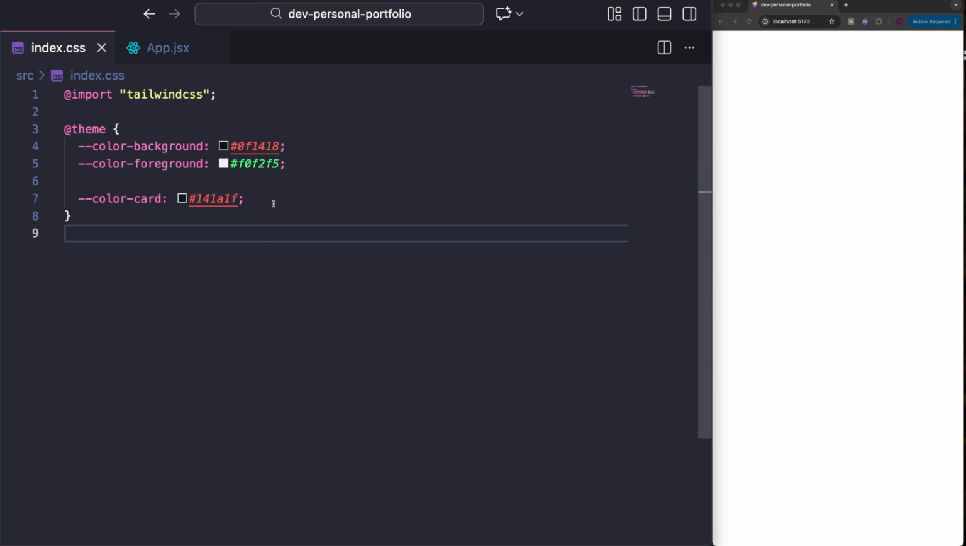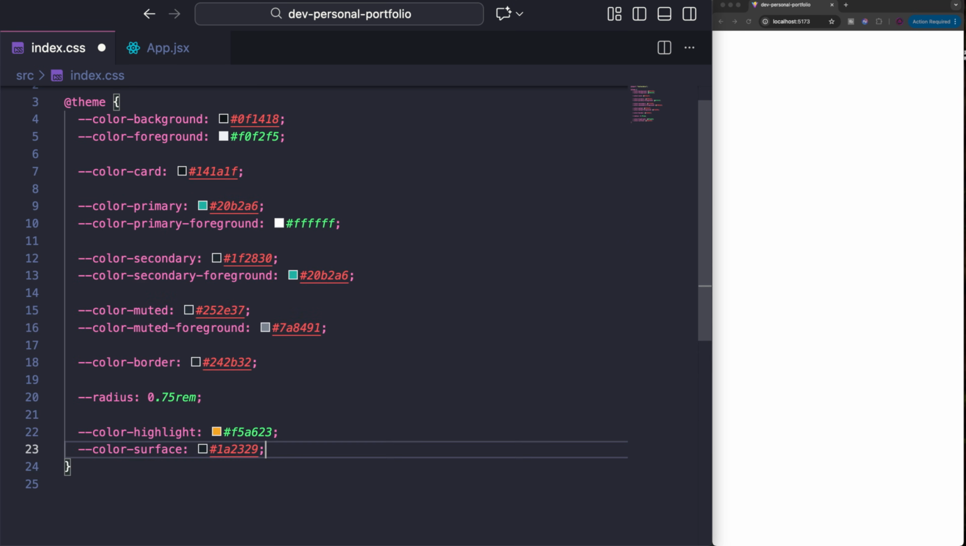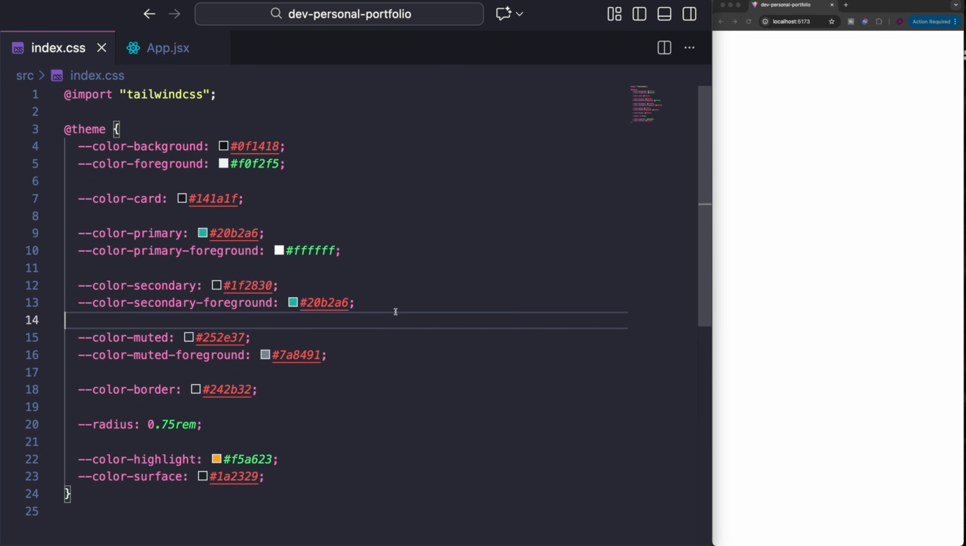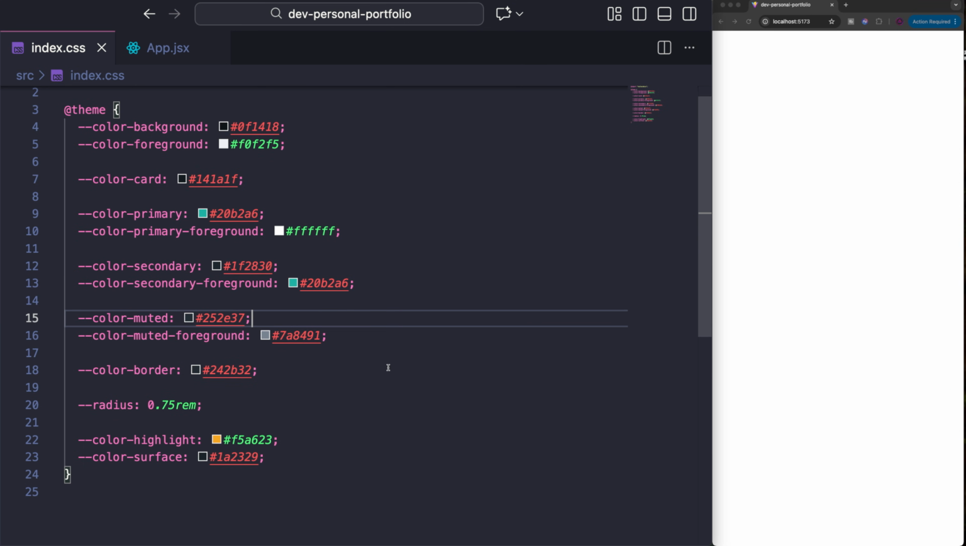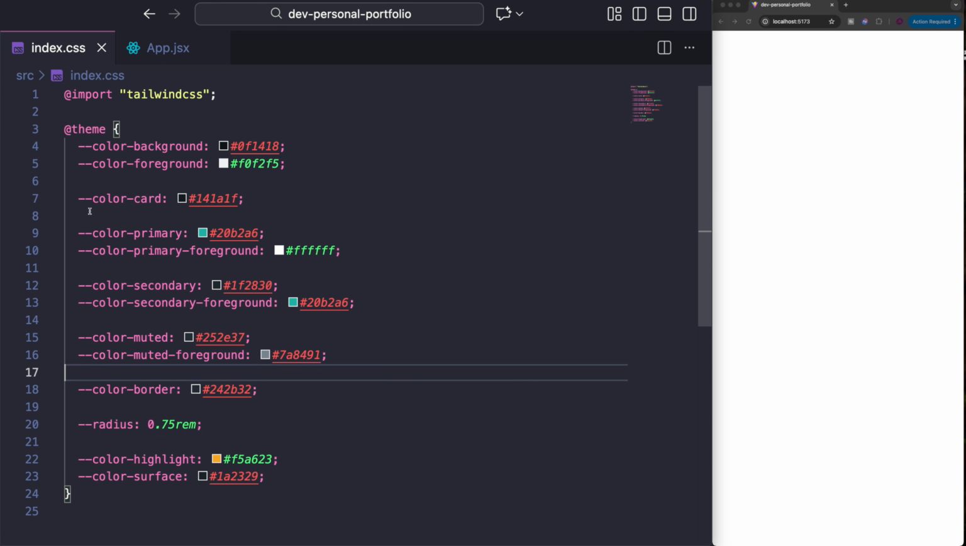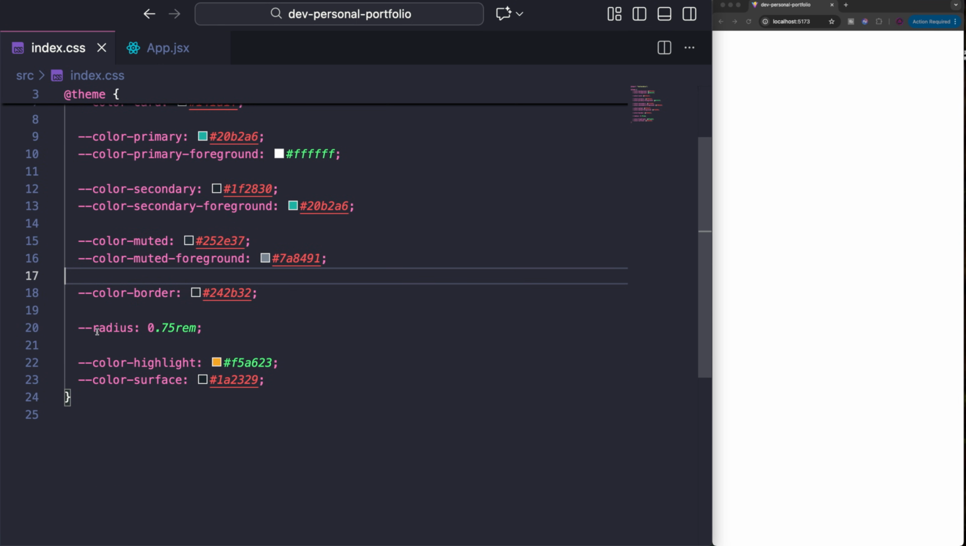Now, I'm just going to copy and paste all of the remaining colors that we want to have in our project. If you want to write them one by one, you can, or you can just copy them from the code in the description. This is all we have to do. We defined a bunch of colors, and also a radius that we're going to be using multiple times in this project, just for whenever we want to apply a border radius.